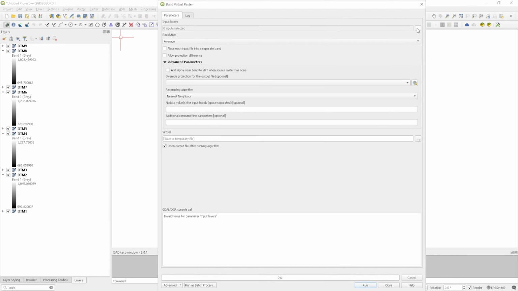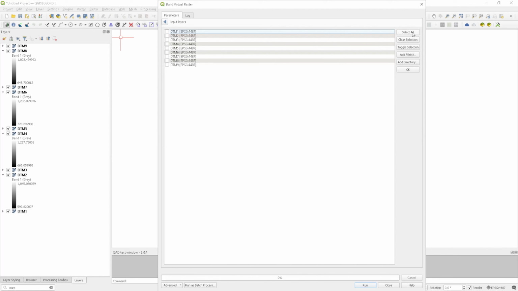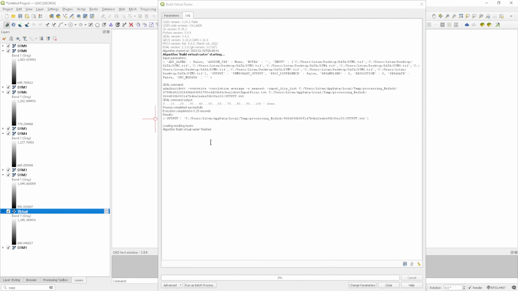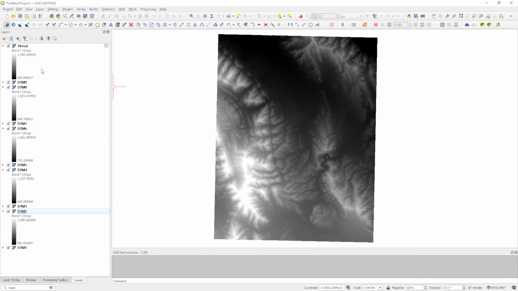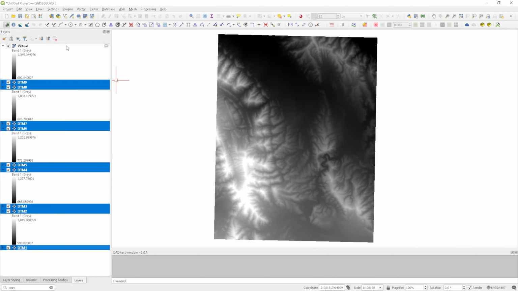For input layers, again, I'm going to click on the ellipsis button, select all of these DTMs, and then just click on run. And you can see that we didn't get the issue and the merged DTM was placed here in our layer stack. So I'm just going to move it above everything else and close out of this algorithm. And here we have it. So we don't need these tiles anymore. I can just remove them.